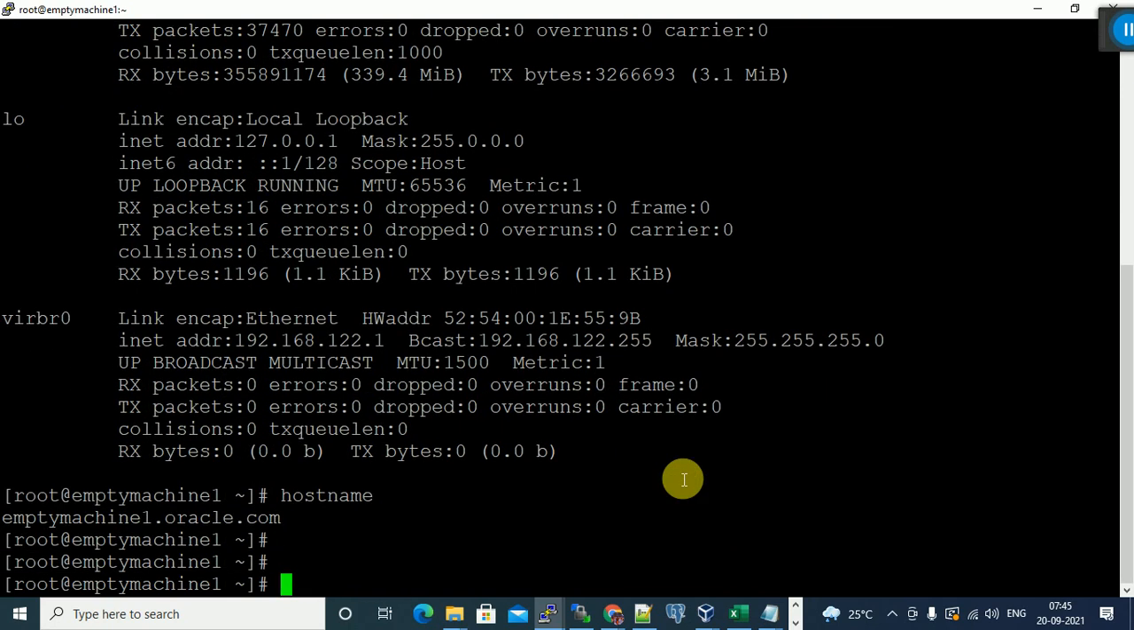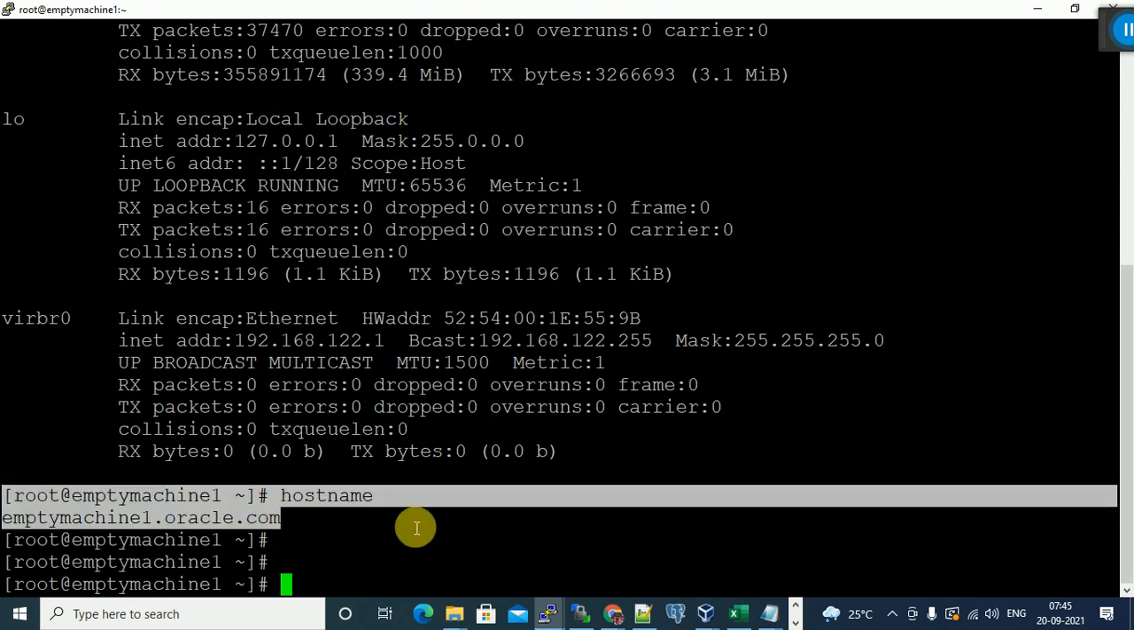How to find host name? Every Linux machine will have one IP address and a host name. How to find this host name? This is the shortcut name, but I want to find the fully qualified name with domain name. This is the domain name. This is the host name. I want to find the fully qualified domain name. You can give hostname.